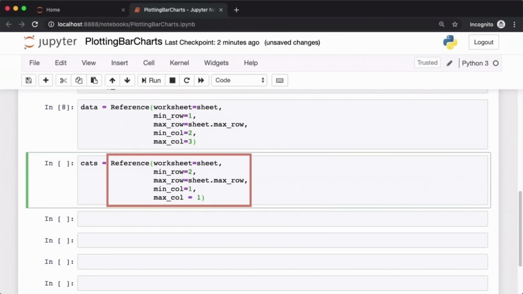So by this point, we have handles to our data as well as our categories. Notice how the data begins in column 2, that's min col 2, and ends in column 3. That means that the data will be in columns B and C in the Excel spreadsheet, and our categories begin and end in column 1. In other words, column A of the Excel spreadsheet.